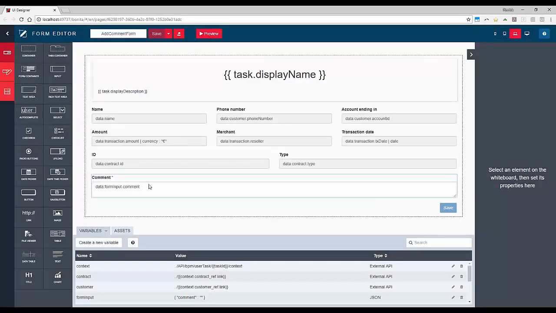Maybe you recognize this form. So this form is coming from a UI designer in a regular way. There is nothing new here.